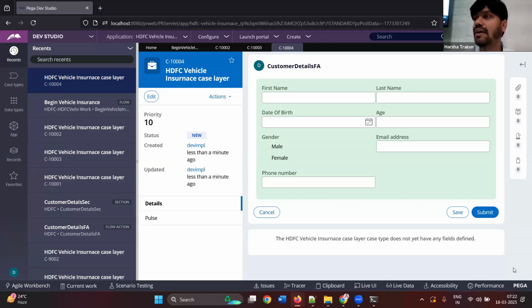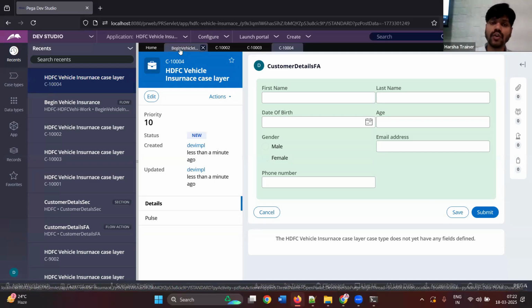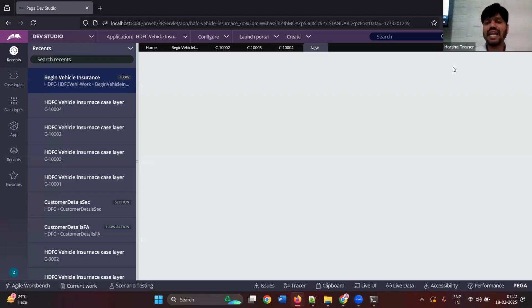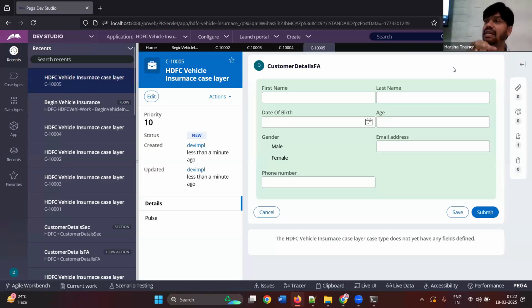Using that screen is optional. If you want to use that screen, use it. You can customize and display that screen. If you want to ignore displaying a default screen at the beginning of the transaction, you can ignore it by selecting PY case management default at work parties. So if you select this option, that screen display will be ignored.